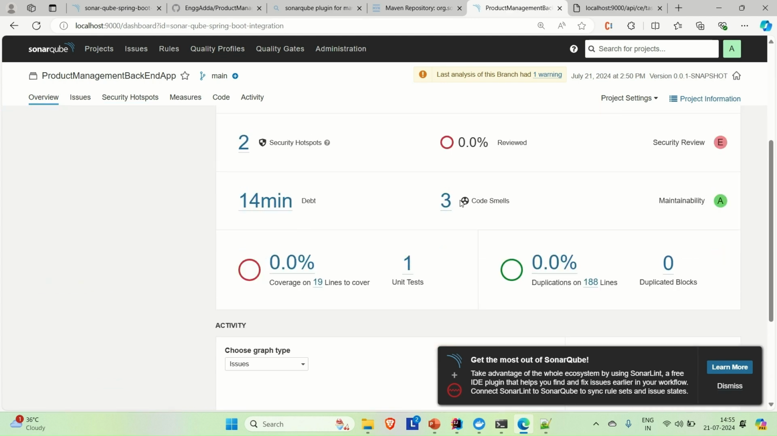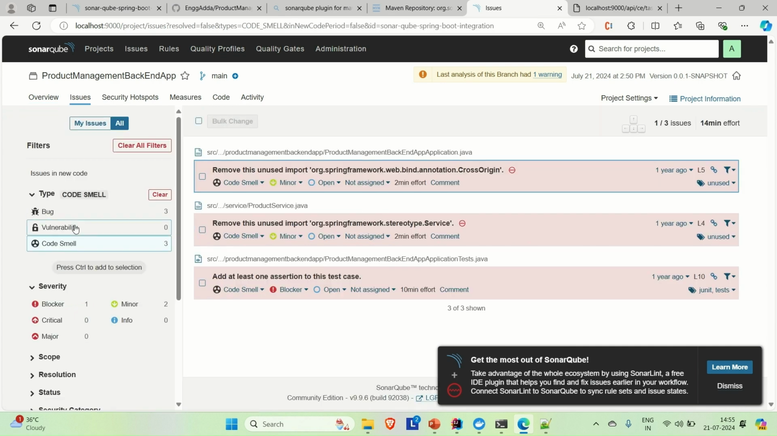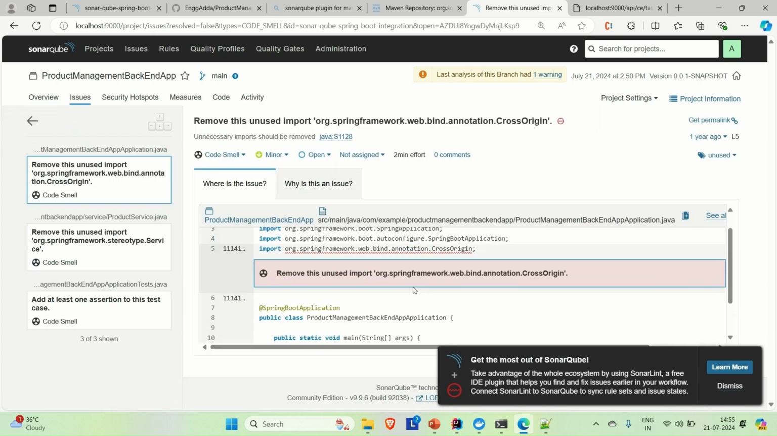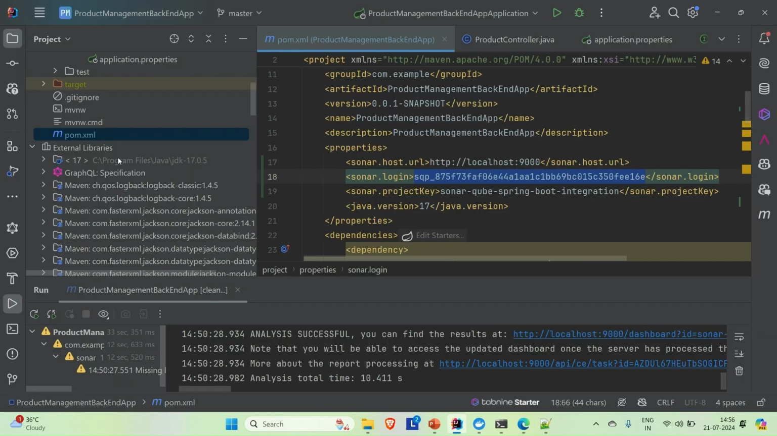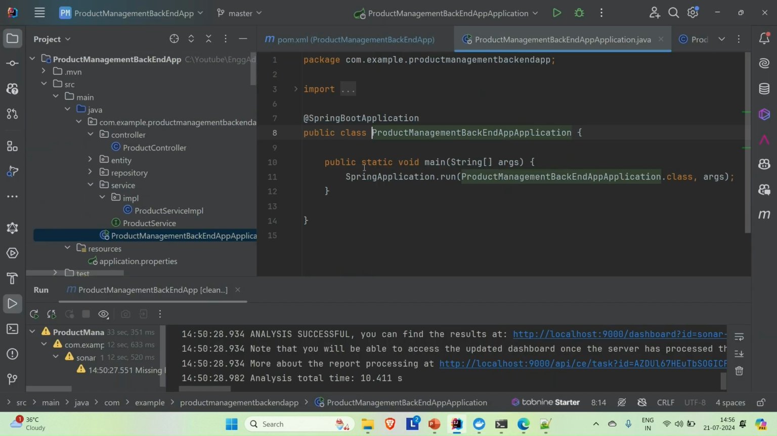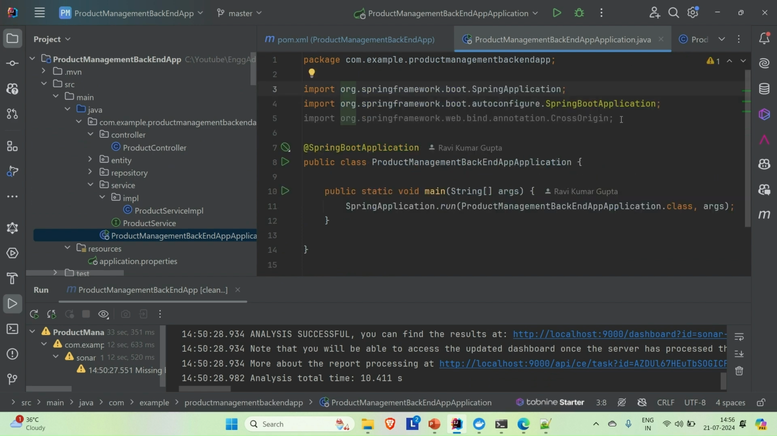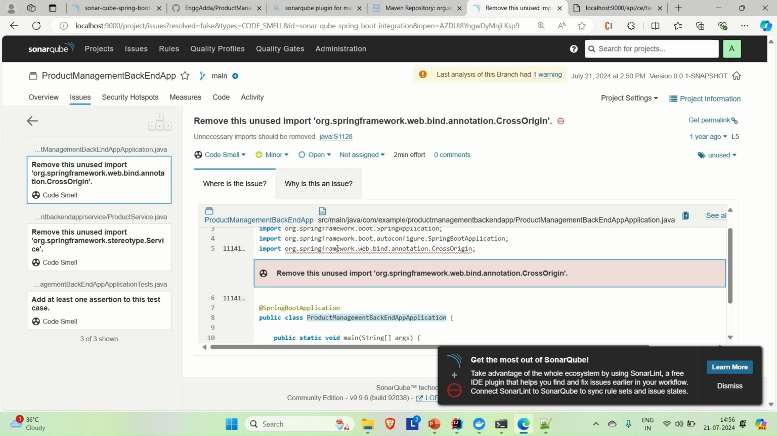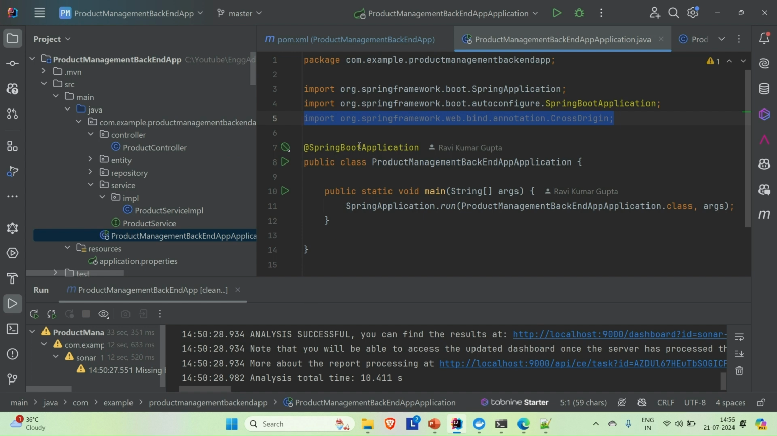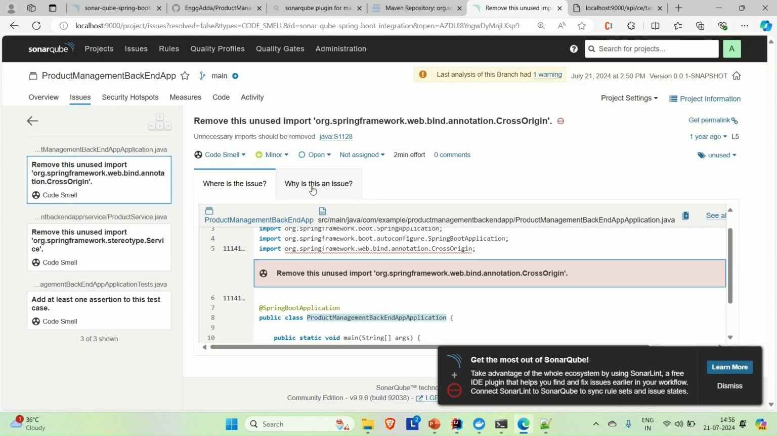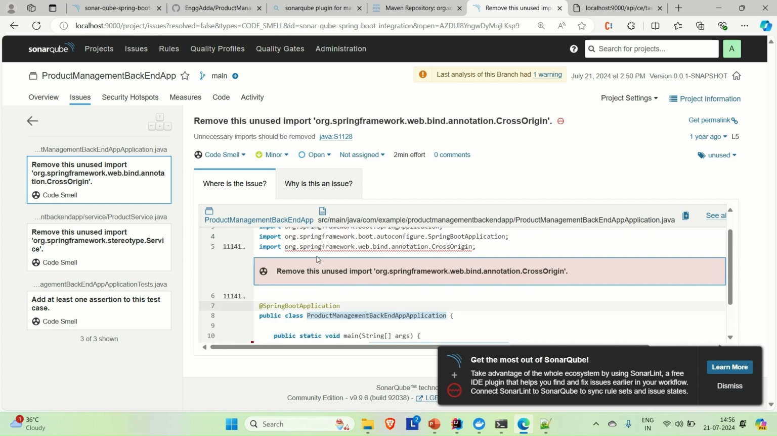We have 3 code smells. Now click on this 3 and see. Go to the first one. Again, this CrossOrigin, what does it say? Remove this unused import CrossOrigin. If we go to this app class, which is the product management backend application, and go to the import section, here you can see we have one import which is not used, and that is why it is coming under the code smell, and it is asking us to remove it. So let me remove this, and then we'll run it again. What are the other code smells we have?